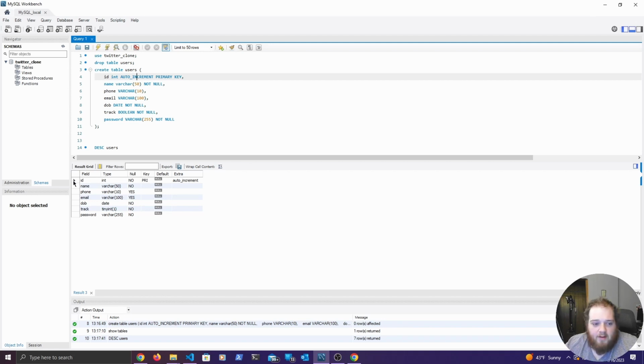So we want ID to be the primary key that we can always find a specific user by. Then we've also got name, which is a varchar, 50 characters long, and it's not nullable. So if there's no value present in name, then it will reject the insert.